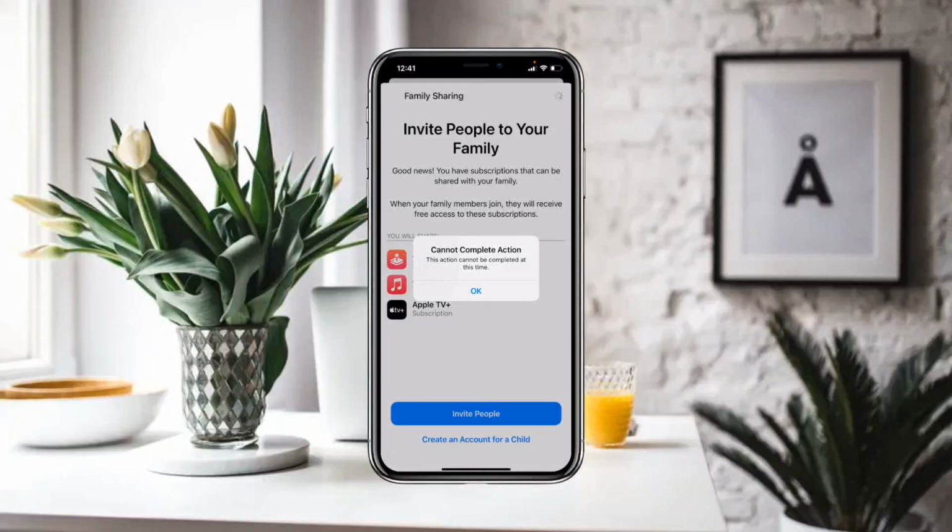Today we are going to discuss how to fix "cannot complete action. This action cannot be completed at this time." For example, if you have recently created a family sharing account and you want to invite your family so that they can also connect to your family sharing account and enjoy the subscription.